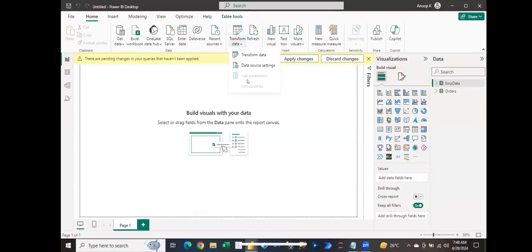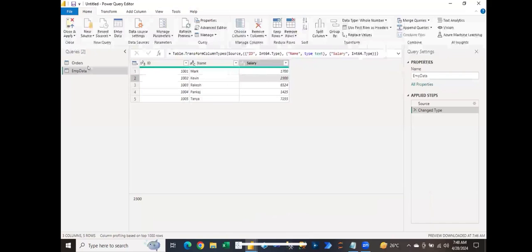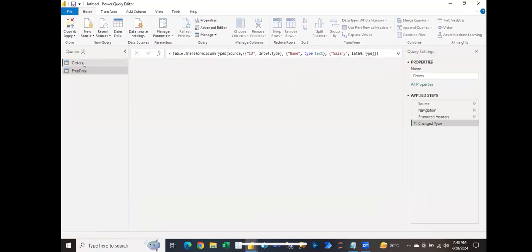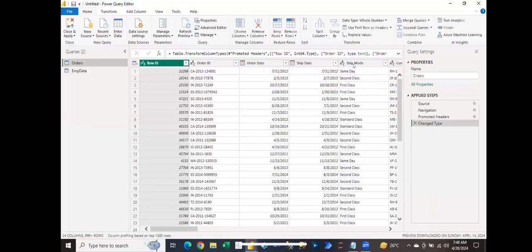And that can be handled from here. This added parameter will be enabled only when you have created any kind of a parameter. Until you have created one, you will not be able to see that.